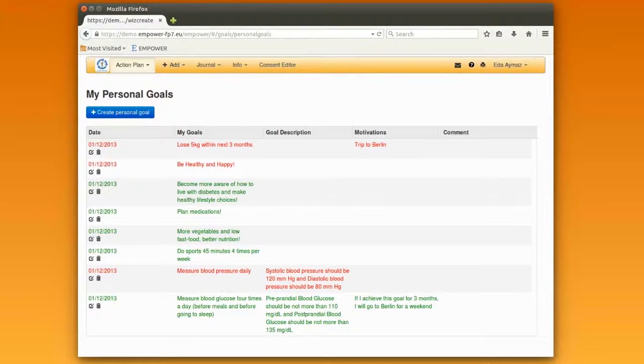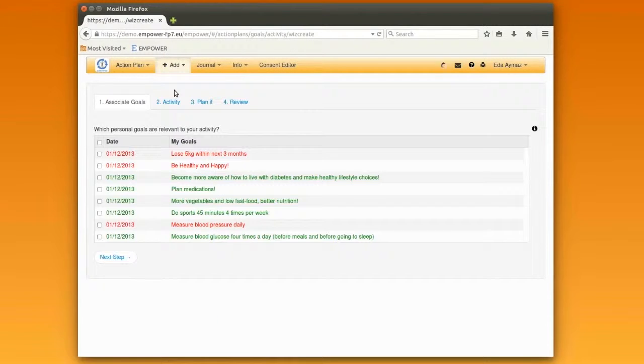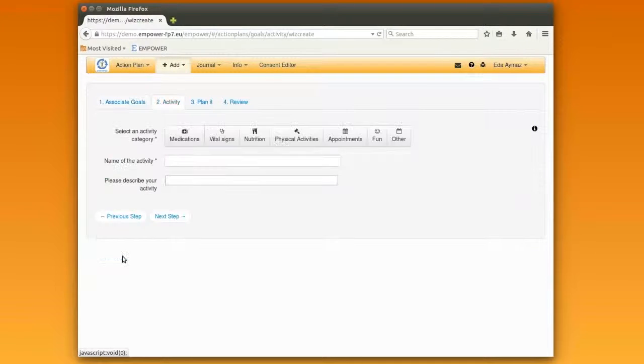Adding a new activity involves a few steps. In the first step, all your personal goals are listed. The color coding indicates the planning status of the current week. For example, green, activities are linked to this goal in the current week. Red means no activities are linked to this goal. For planning a new activity, you should associate this activity to one or more of your personal goals.